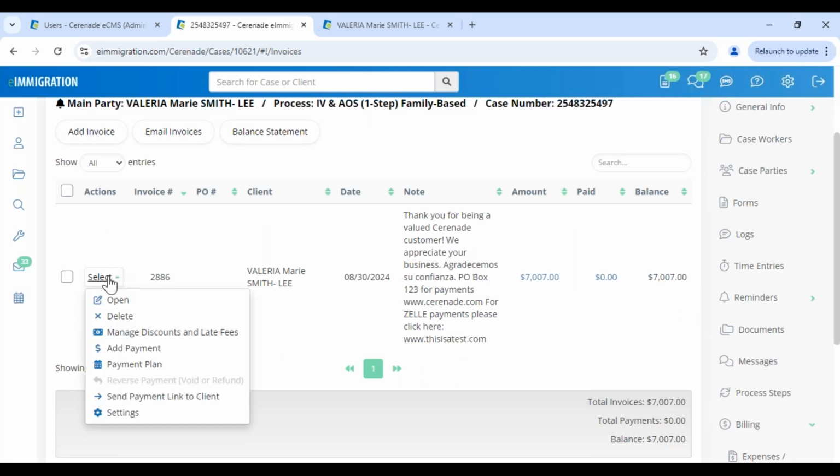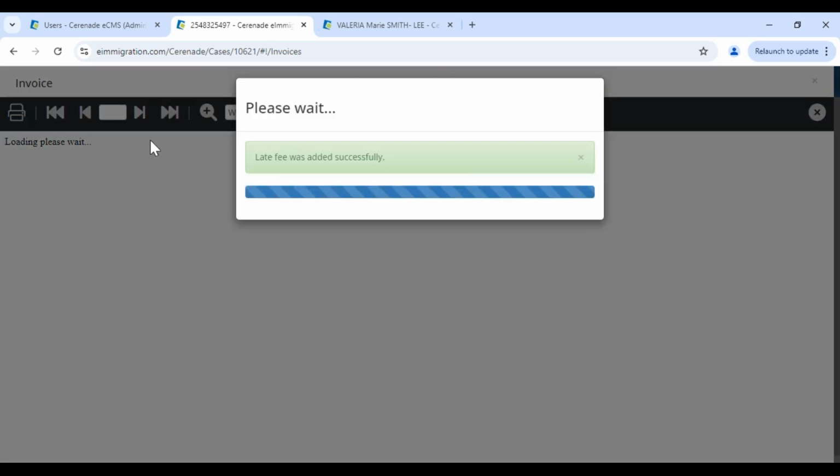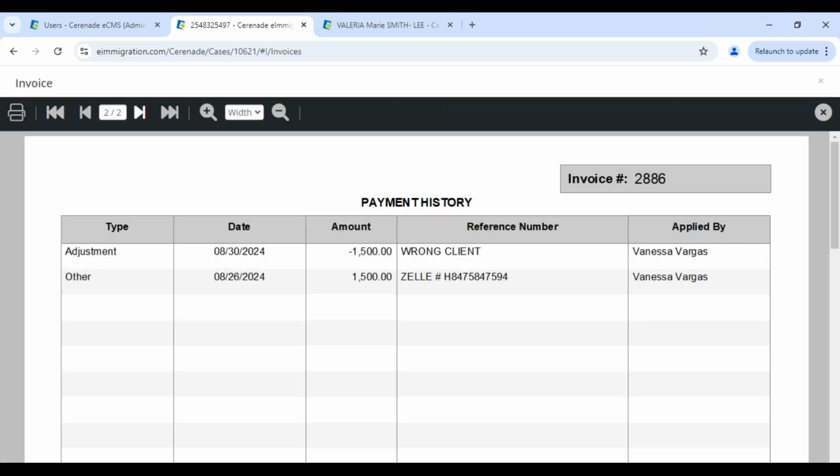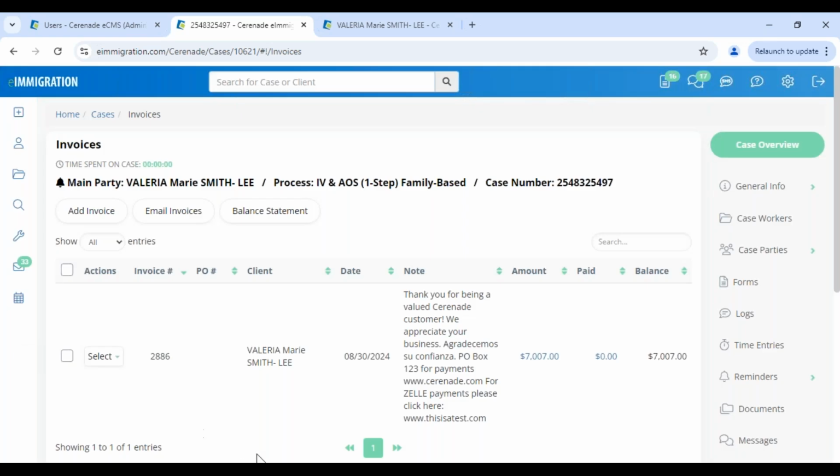And that's it. Obviously, keep in mind, there's a record. If you go to the second page of the invoice under payment history, it will show that we tried to process a sale transaction, but then we processed an adjustment and it was the wrong client. Okay. All right. Let me know if you have any questions about what I just did.